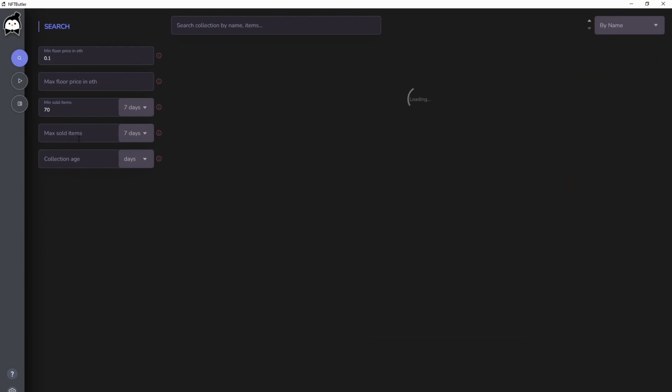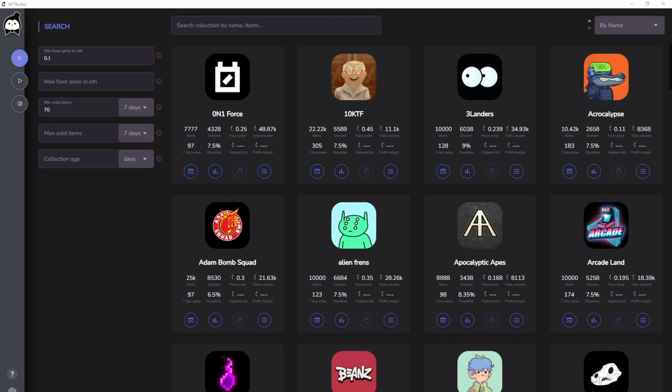Yes, so this is all the major feature updates. We do also have a lot of small community requests implemented and bug fixes.